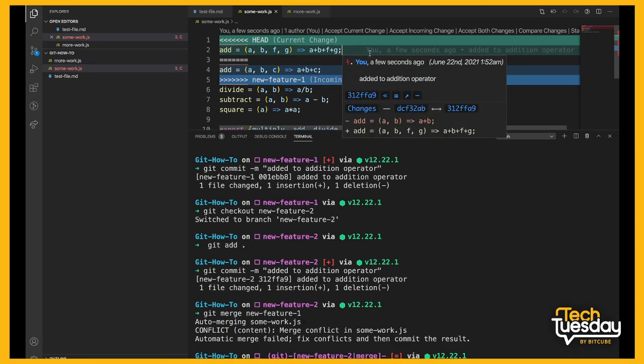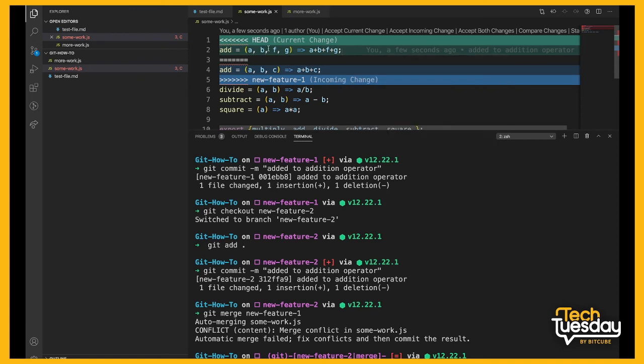So here you can see that your changes have the A, B, F, G variables, and they added them together, but the incoming changes on the same function have an A, B, C and A, B, C added together. So now you can see that Git does not understand which one of the changes you want to accept.